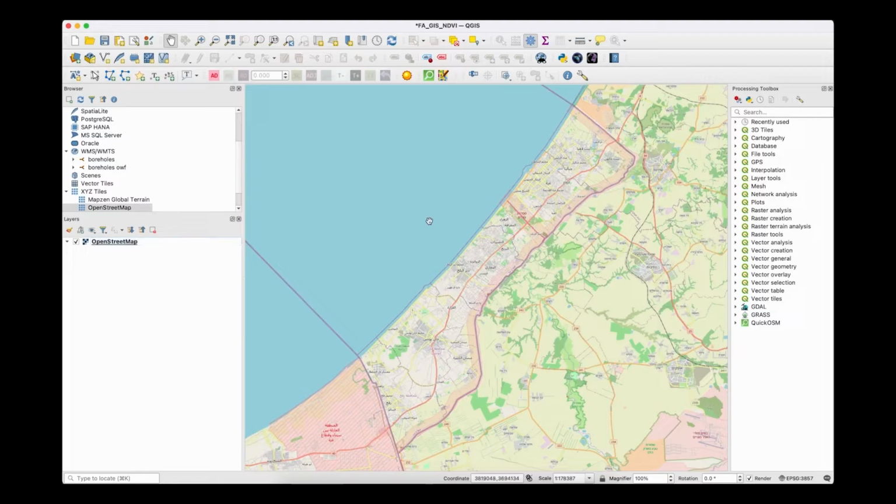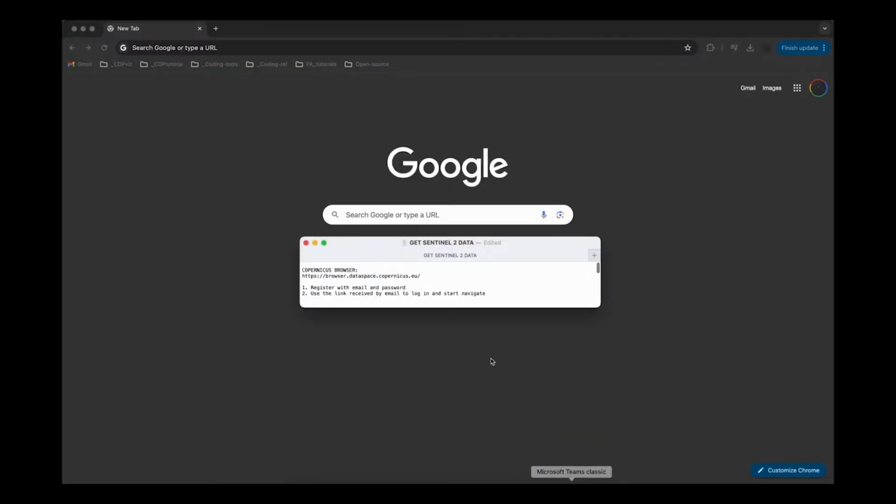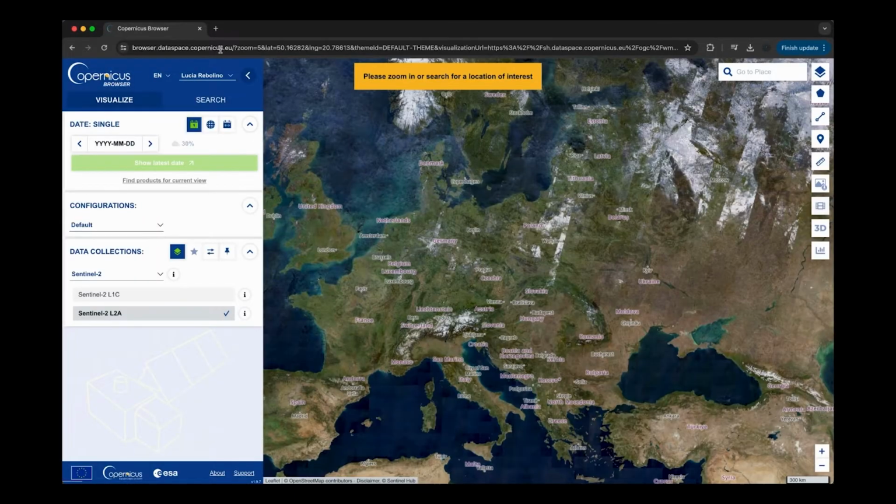To calculate the vegetation, we're using Sentinel-2 data, because its high-resolution red and near-infrared bands are essential for accurately assessing vegetation health and change over time. You can download Sentinel data from different websites, but here we're using Copernicus browser. Once you create an account, you are going to be able to navigate the platform.